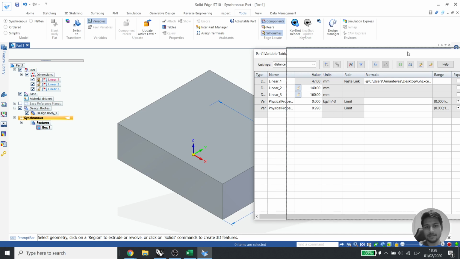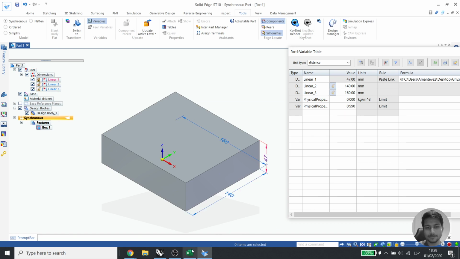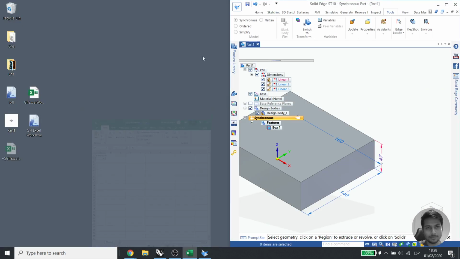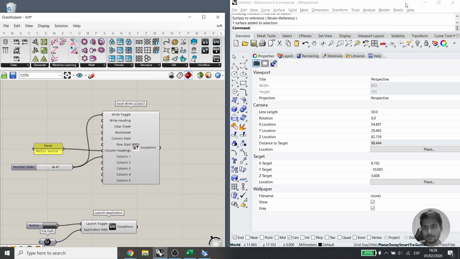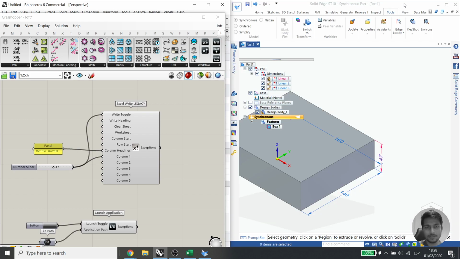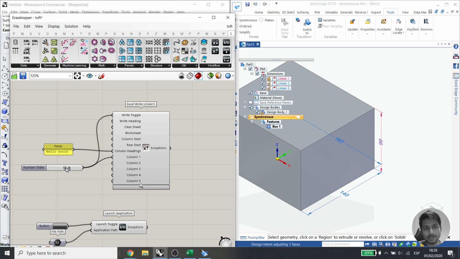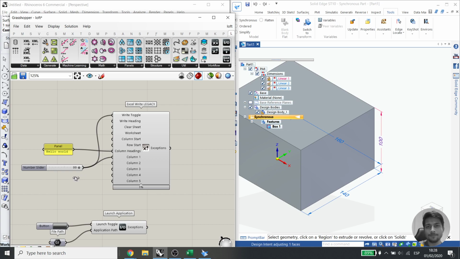So as you can see, the value 47 automatically was imported, and I can close this for now. I'm gonna create it like this. So whenever I'm changing the value, I can control my 3D software, in this case Solid Edge, from Grasshopper.